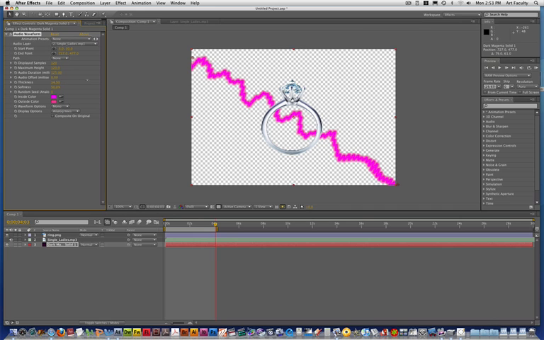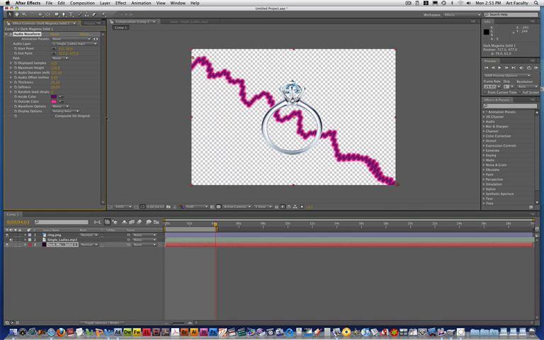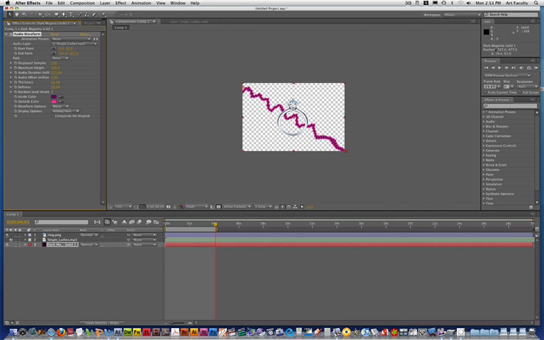I could change the thickness of the path. I could change the softness of the path. I can make it more random. I can change the color. I thought pink was appropriate for this, but let's go with like a purple color. I have a couple of options, but otherwise, if I RAM preview that, you could see it does it to the music, because it is the music.